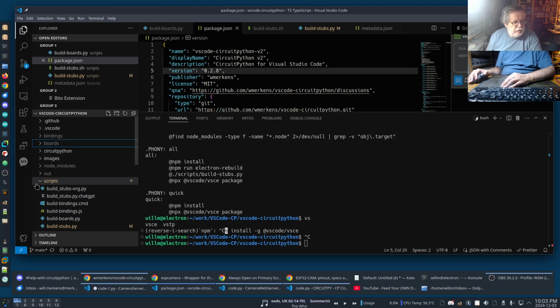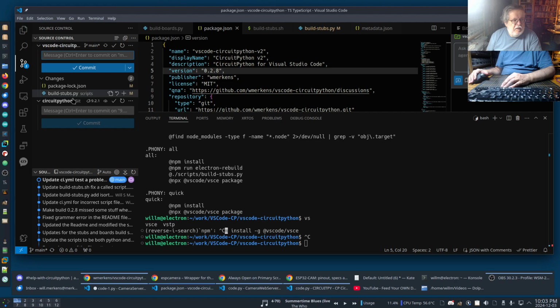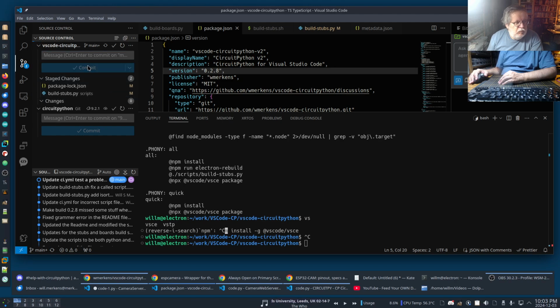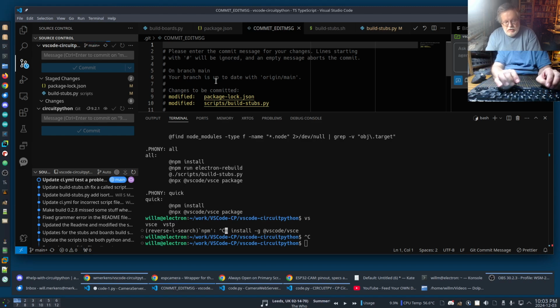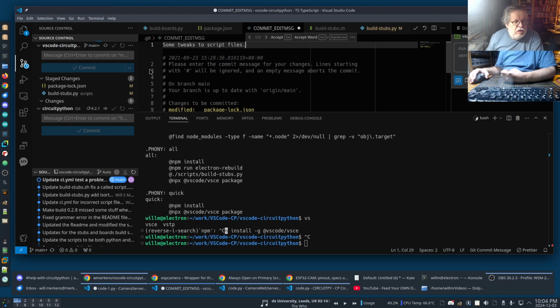So just close off boards here. So in our Git, I have 2 things to push to commit. So what you're supposed to do is, let's do a refresh to make sure. And what we're supposed to do here, the changes, we'll stage them all. And we'll do a commit: some tweaks to script files. Because that's really what I was just changing, a couple of lines, removing one.